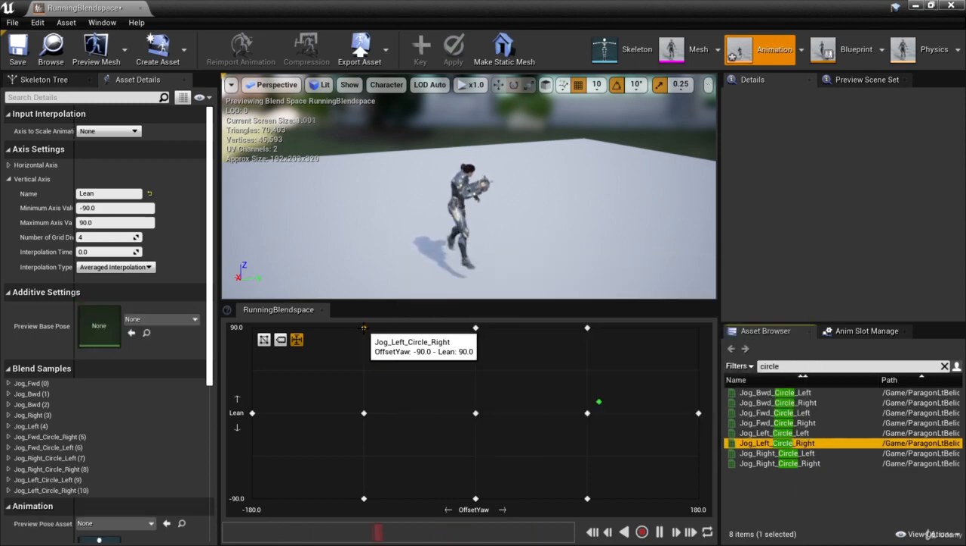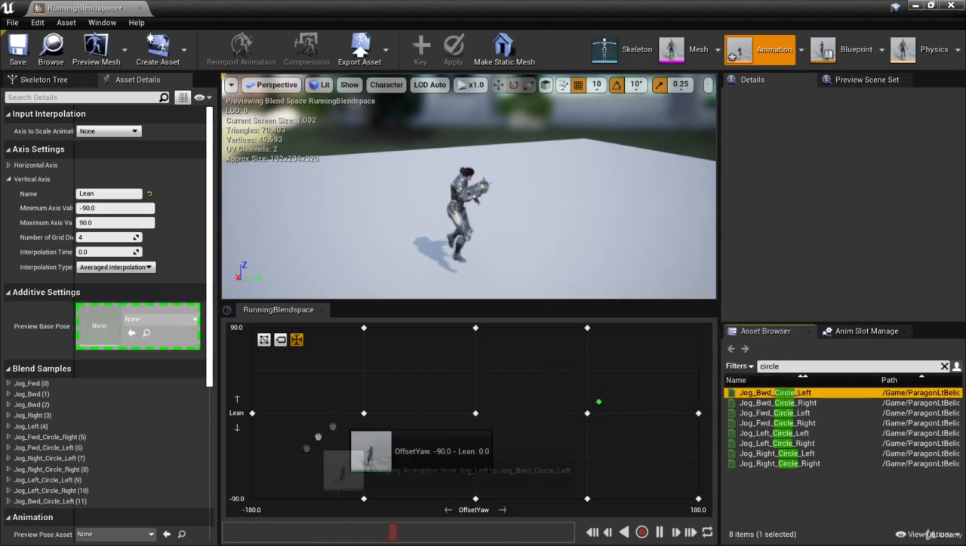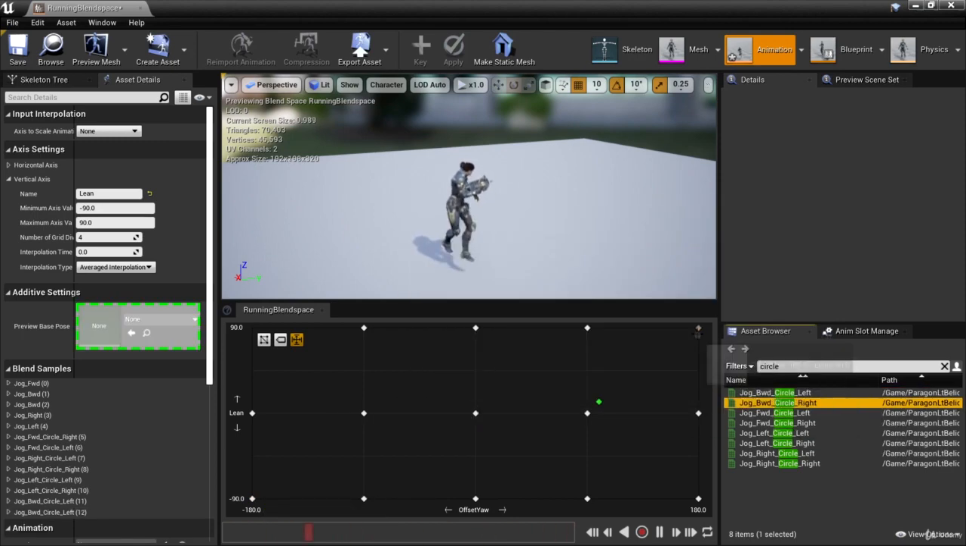That'll be up here where offset yaw is -90 and lean is +90. And finally, we have our jog backward, circle left and right animations. Now these are going to be on the right and left sides of our blend space. Jog backward, circle left will be on the bottom, so we'll put that at the bottom on the very right and at the bottom on the very left. And then jog backward, circle right will be up at the top right and at the top left.